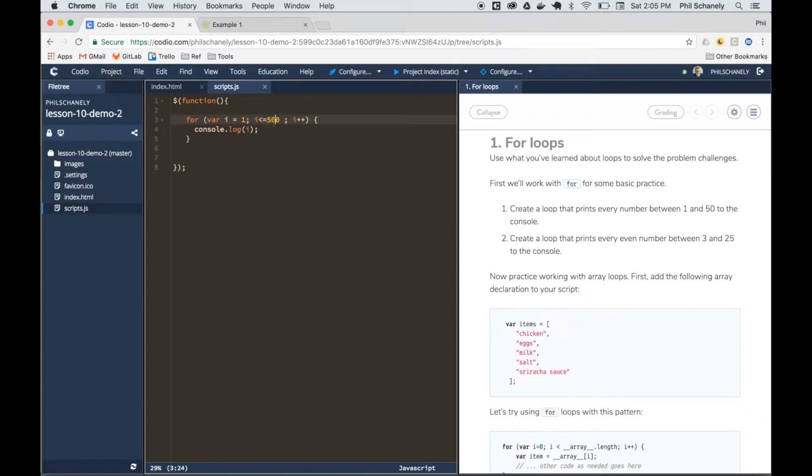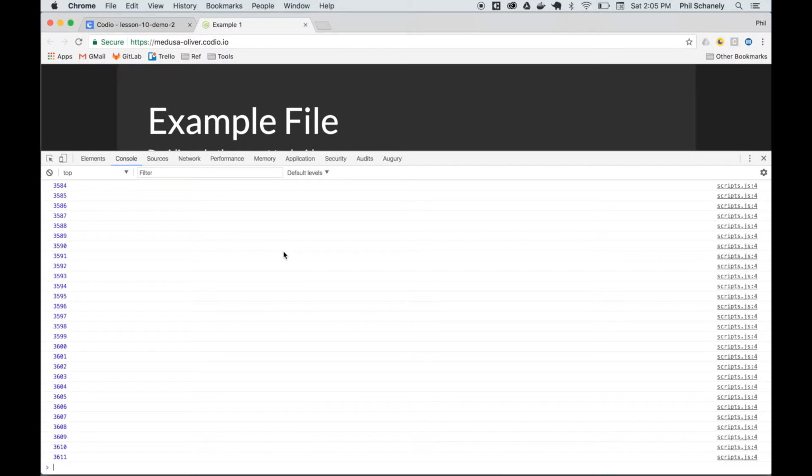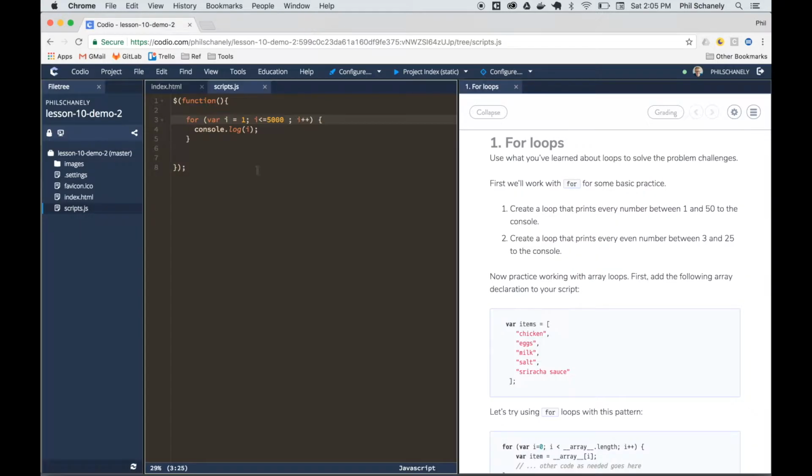Not to mention, if we made it something outrageous like 5,000, it's actually going to take some time to process. Look, it was several seconds there before we got all the way to 5,000. So you can feel free to experiment. There might be a point at which it's actually going to say, hey, that's too much, and the browser might automatically stop it for you if you give it too high of a number. Don't take that as a challenge to crash your browser. But anyway, it does take a little bit of time for loops to be processed.